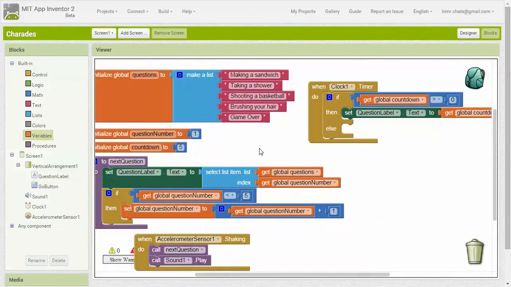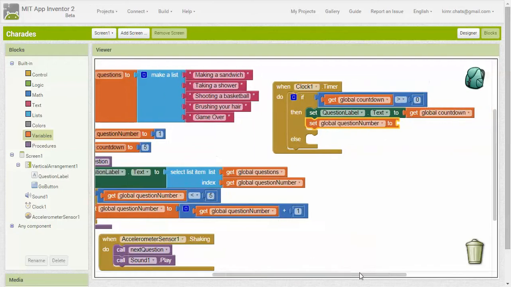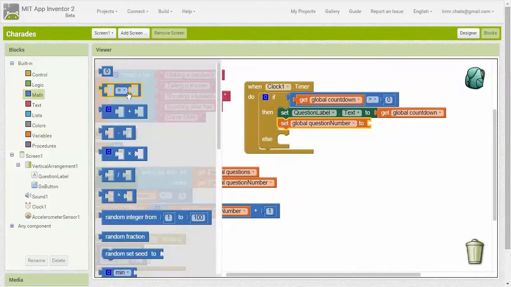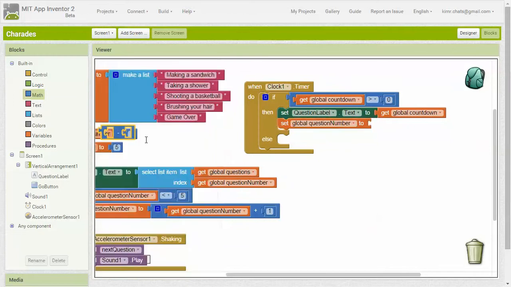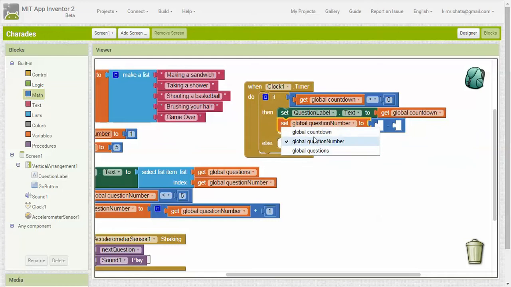So I'm going to do it here. I'm going to say question number. I'm going to set my question number now to question number -1. So I'll go, oops, here to minus. I'm sorry, I said question number. I meant countdown. Set global countdown to global countdown -1.